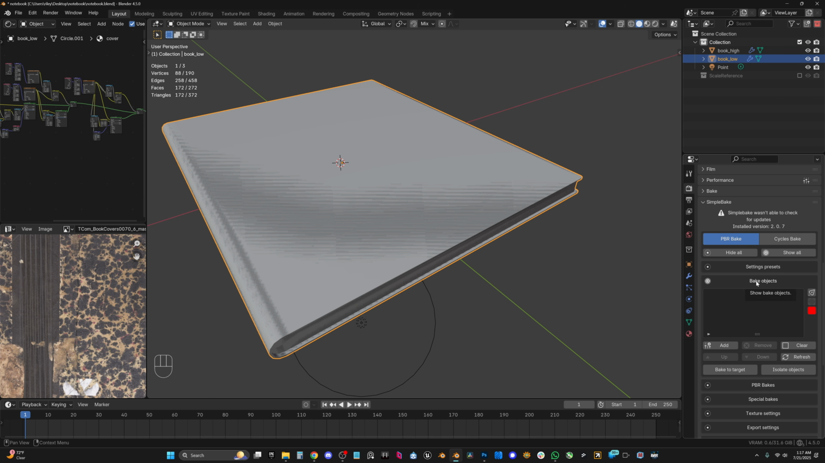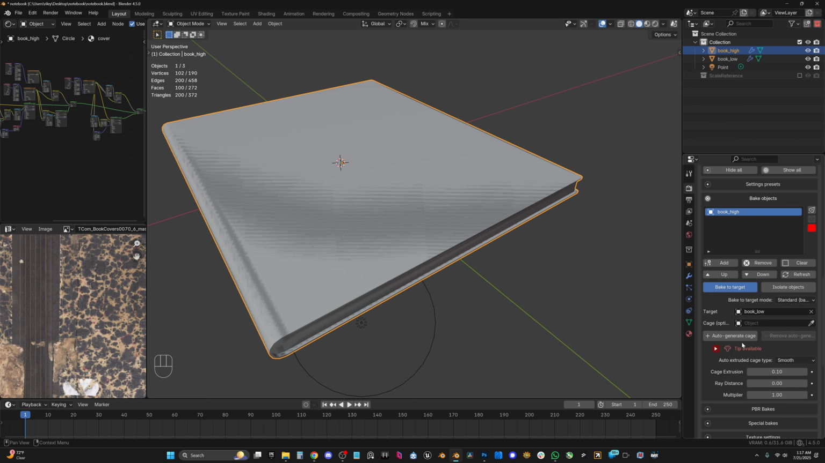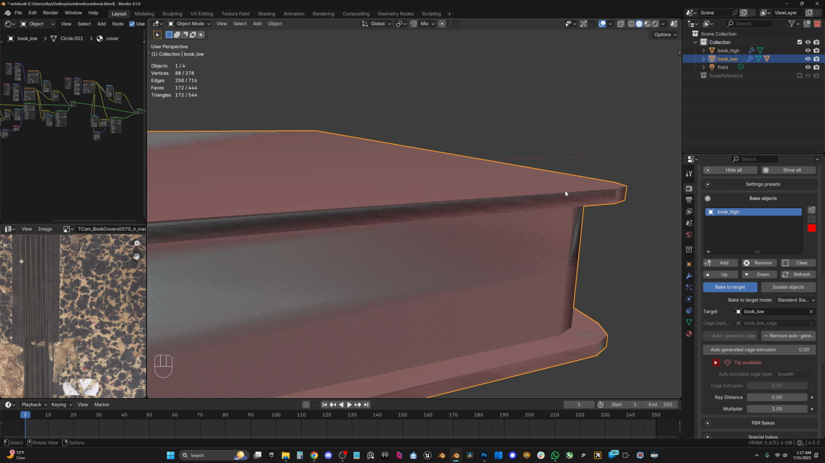In the bake objects, we want to add the high poly object because that's what we're baking. However, we want to say bake to target. So the target is the low poly object. So we're adding book high as the bake object and book low is the actual target. Next, we want to auto generate a cage. So just press this button and that's going to give you this nice little cage.